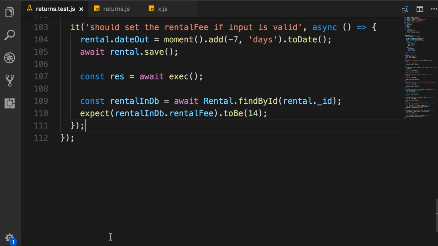All right, this test requires a little bit more work because before sending this request, we should make sure to have that movie in the database. So when we execute the request, then we can inspect that the number of movies in stock is increased by 1. So first, let's go back to our before each function.